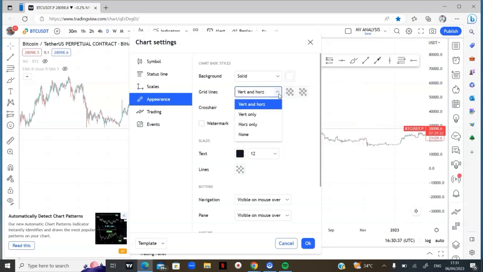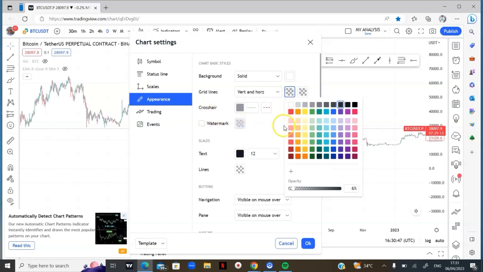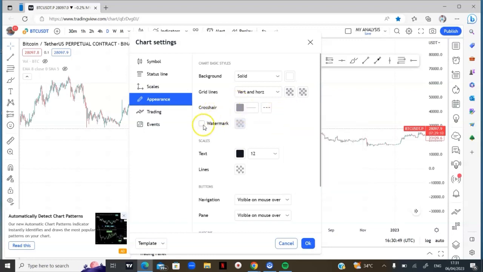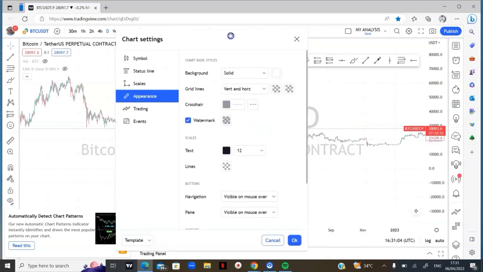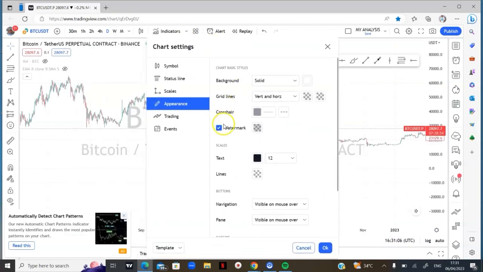The grid lines, you can change the line. Do you want it vertical and horizontal, or vertical and horizontal only, or you don't want a grid line to be there? You can just change it, and you can reset the color of the line too. Crosshair, watermark. Do you want to put a watermark on your chart such that the chart is going to bear the name of the asset you are trading? You can see it shows here Bitcoin. You can see Bitcoin perpetual contract. Do you want it that way? You can just watermark it. If you don't want it, just like me, you can just uncheck, yeah, and it's gone.